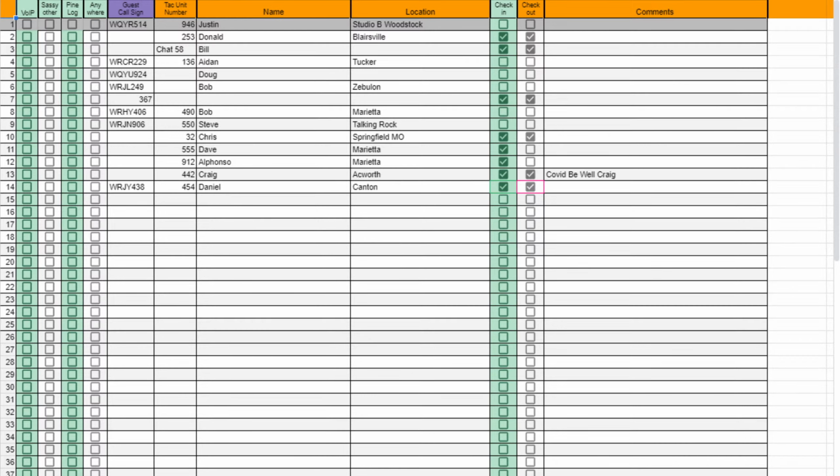Next, I have Atlanta 32, Chris in Springfield, Missouri. Chris, thank you for checking in with us tonight. I've got you in the log as in and out, and hope that you're doing well out there on the highways and byways, delivering the goods that make America move. Thank you for that, Chris, and we'll talk with you again soon.